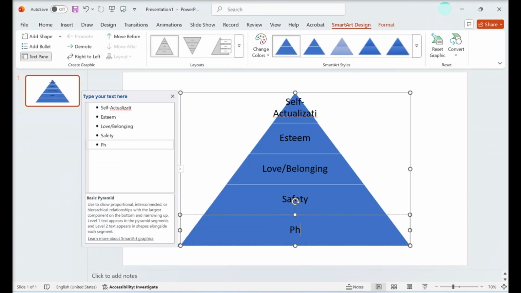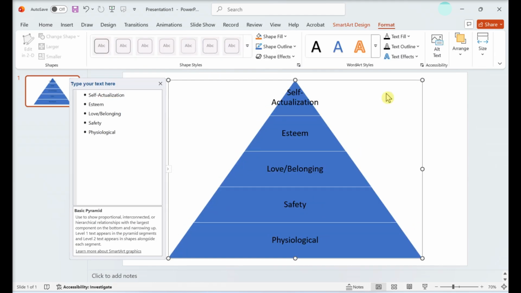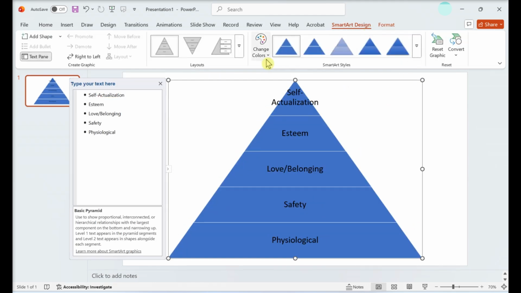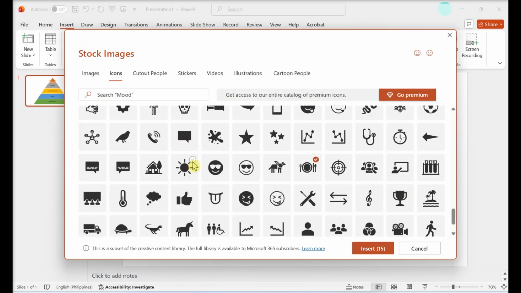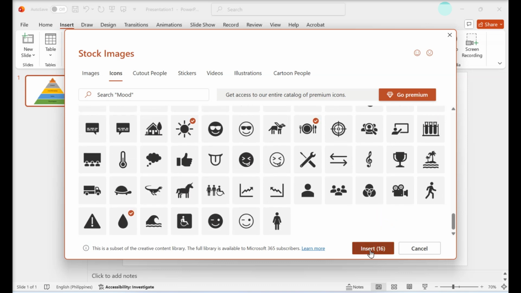Enter your content, ditch full sentences. Customize colors and styles. Under Smart Art Design, tweak colors like you're dressing for the occasion. Add icons or images. Hit Insert, then Icons for visual shortcuts.